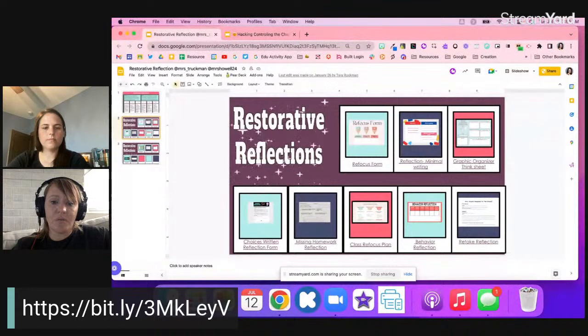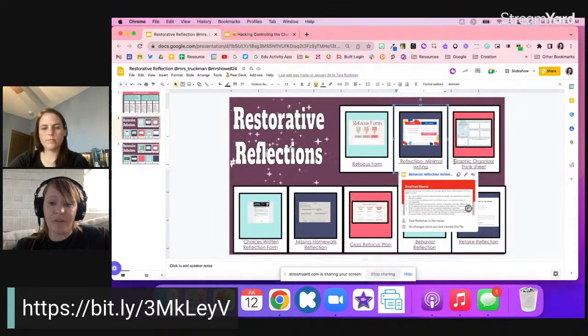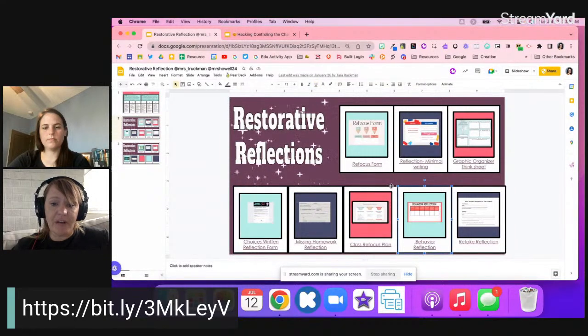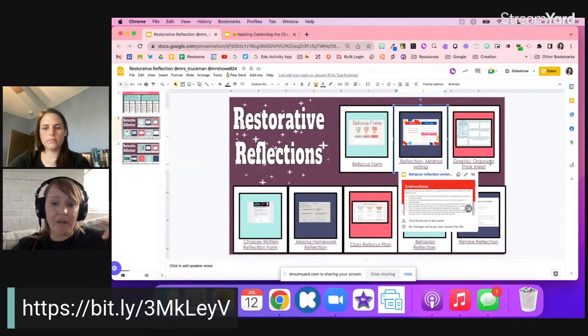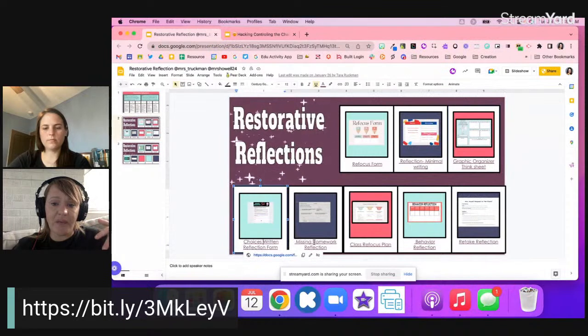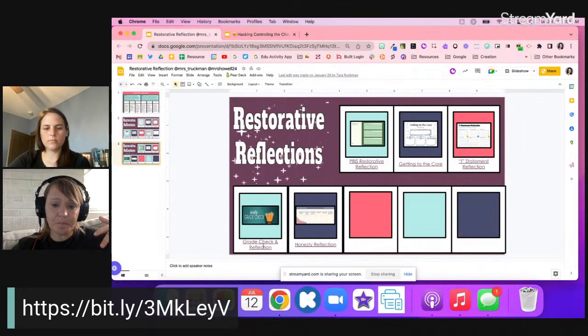So this brings us to restorative reflections. There's quite a few reflections here, and they're for different things. One of them is a written reflection in a Google form that we might use as a grade check. And I use this for high school kiddos. At the end of every week, they use this grade check reflection.